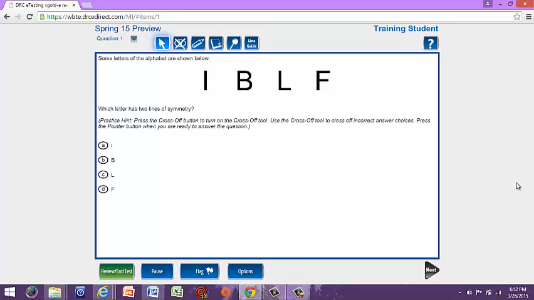Now it says some letters of the alphabet are shown below, and the question is, which letter has two lines of symmetry? It gives you a practice hint on every one of these questions, but basically I want you to practice the cross-off button. I want you to just answer anything, so I'm just going to put A.